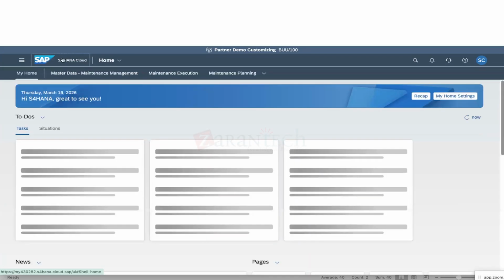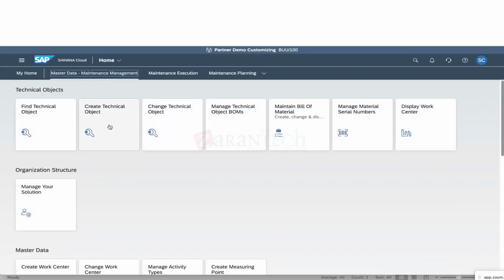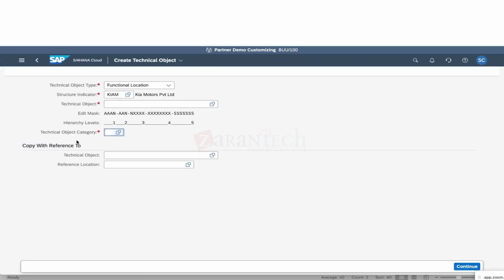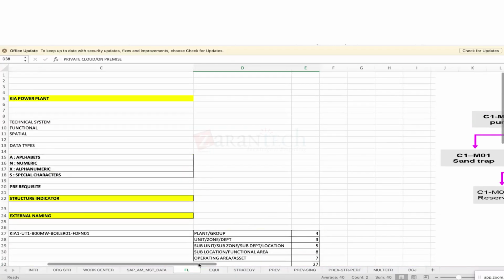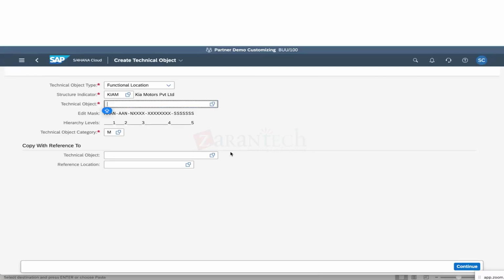Then I'll come back, and again I will go for the creation of another object. Go for your functional location. Ensure you're using the right edit mask. This is our edit mask, so it is fine. Then the technical object name we should give from our side. So we'll create another FD fan. Then we'll go for the equipment topic. Instead of 01, I'm going for 02.